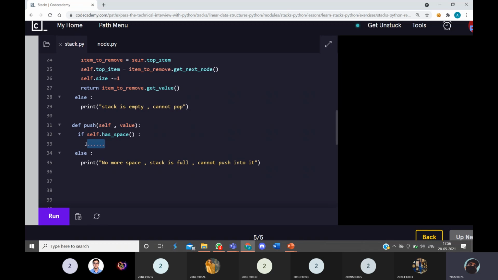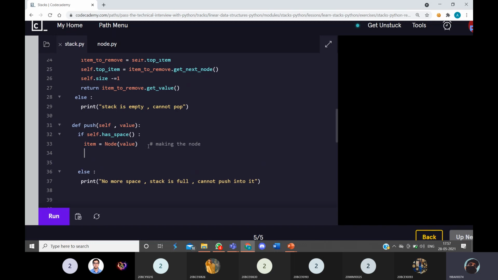Now in the if part, I have to add something, right? So if I have to add something, it should be a node, isn't it? It should always be a node. So to do that, I'll make a variable item to add, or I can simply say item, and I initialize it as a node so that I could actually use the node class, and I'll give it the value that we get from the definition itself. So I've made a new node. Now I have to do the connection part.